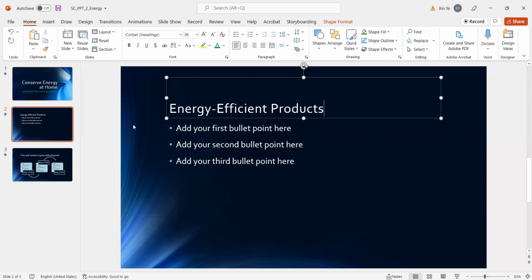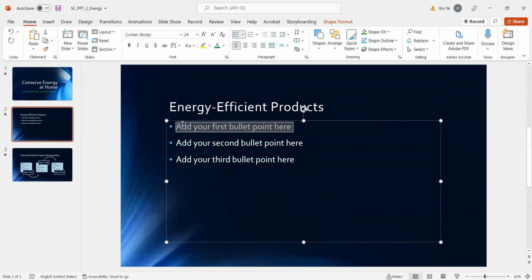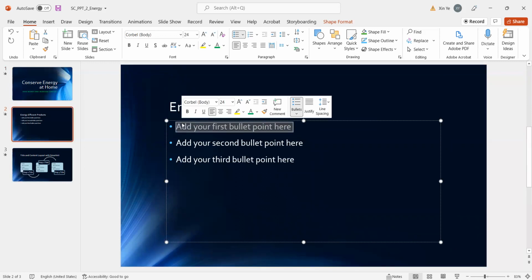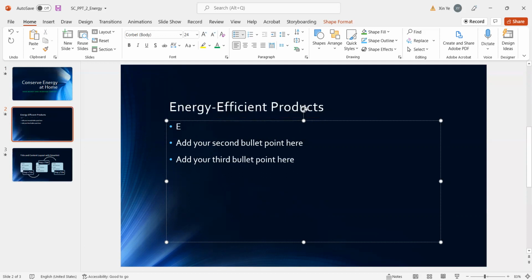Then we select the first bullet part. Okay, the first bullet part is, use the uppercase letter, hold the shift key. So type Energy Star certified LEDs. Then press enter.